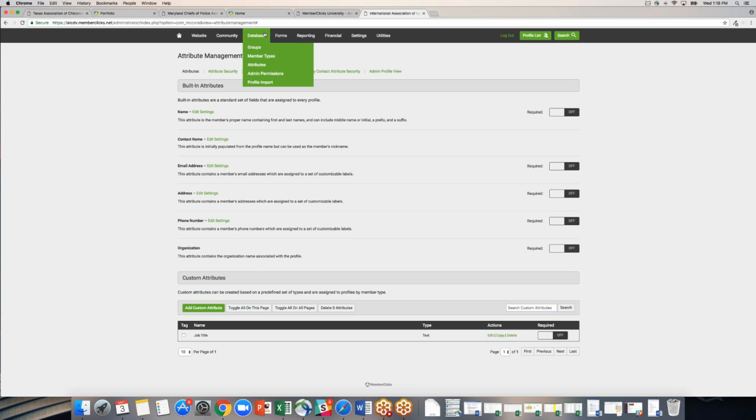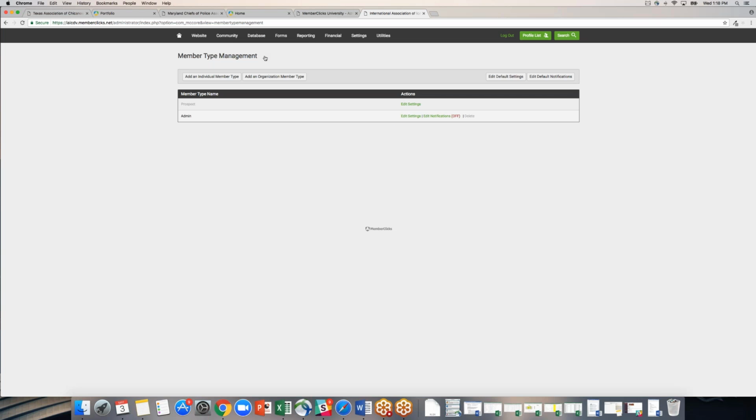So I'm going to keep moving and go on to member types. This is how I'm going to create the member types in your system. So I'm just going to go to database and member types. You guys will probably never have to do anything in here, except you'll be able to update your pricing. So this is where you could update pricing.